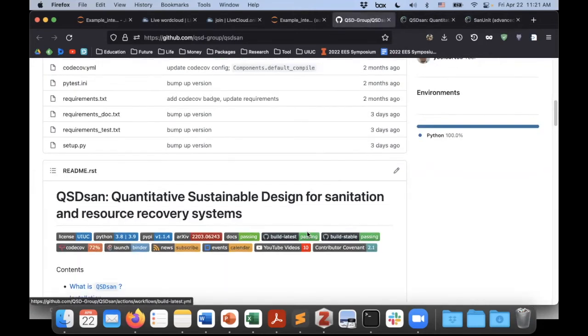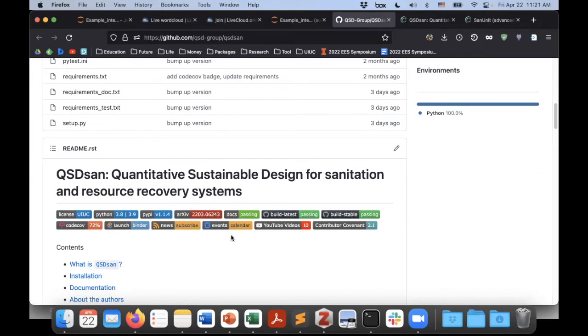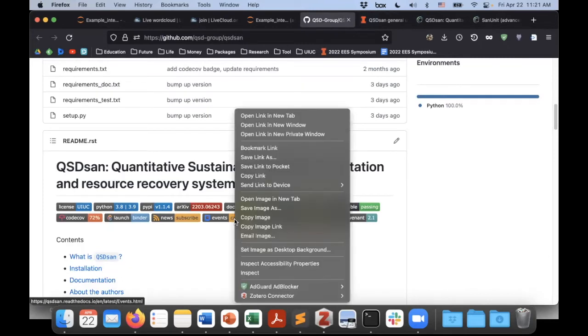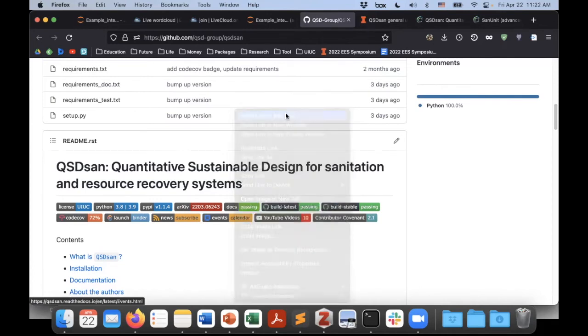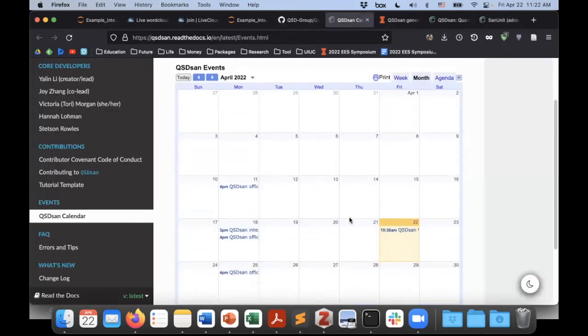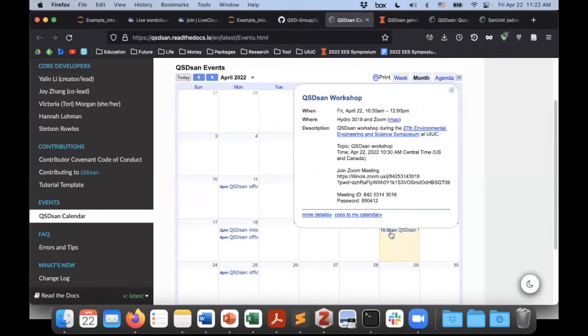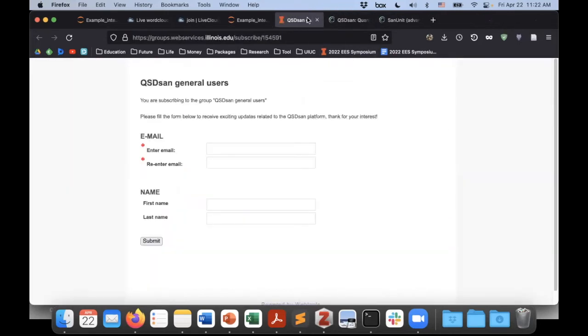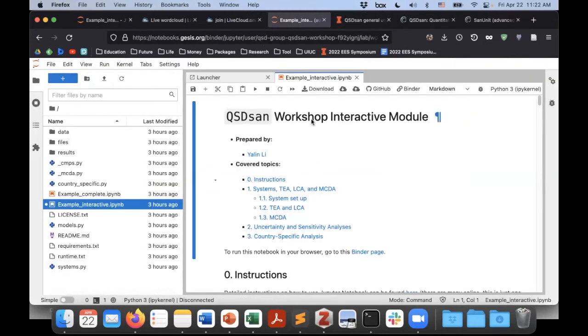And then, so we also see here, if we want to launch QSDsan in an interactive module, as we will show later in this workshop, you can click on this badge. If you want to receive news about QSDsan, you can click here. It will lead you to a subscription page where you can subscribe to the newsletters. And if you want to know what's going on in recent times for QSDsan, you will see this Google Calendar, and you can see right now we're at this workshop of QSDsan. So there are a lot of resources on the homepage of QSDsan's GitHub. If you're interested, click on any of those later.